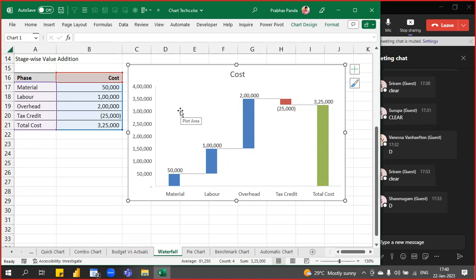Yeah. See, suppose now, typically when we're making a waterfall chart, then we do actual versus budgeted profit. Suppose here we have the total cost, the total actual cost. Suppose we have the budgeted cost also. Then like here you explained, set as total, we'll get the total cost.